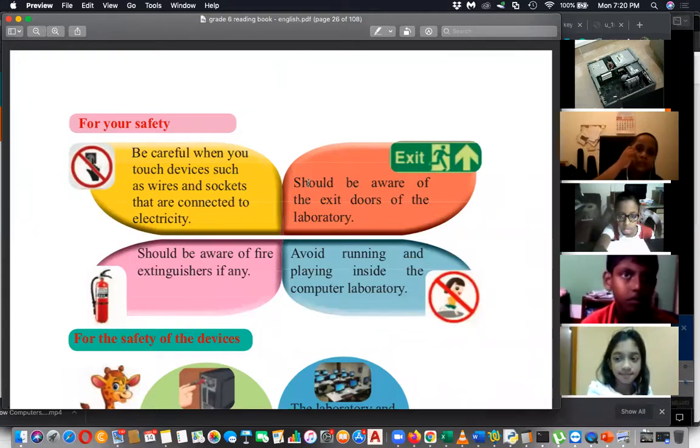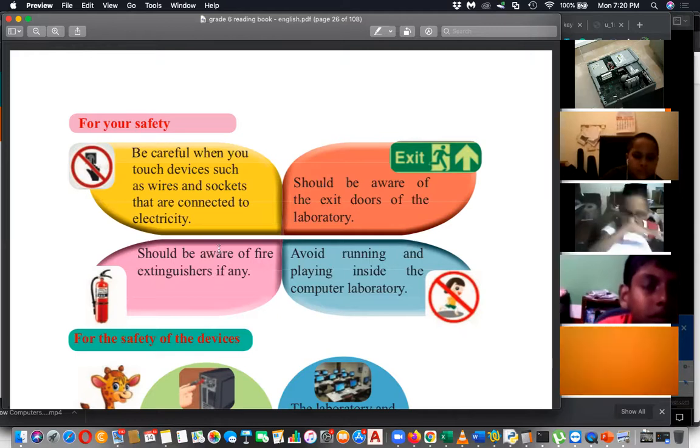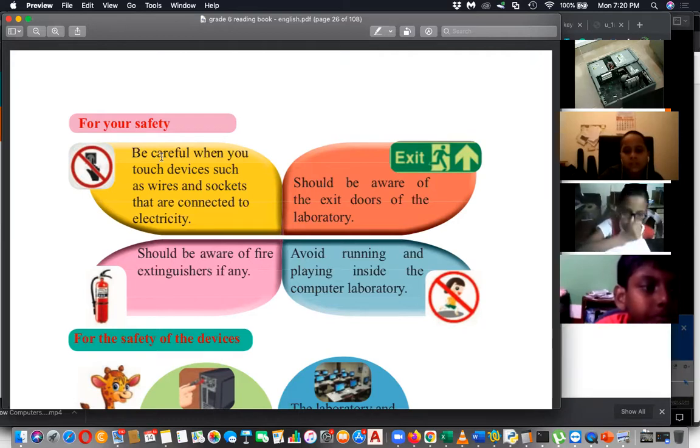And you can wear slippers. Rubber slippers. Yeah, you can wear rubber slippers or shoes. Then also you are not connected to the ground. So electricity will go, but there is no way to connect to the ground, so it will not go through you.